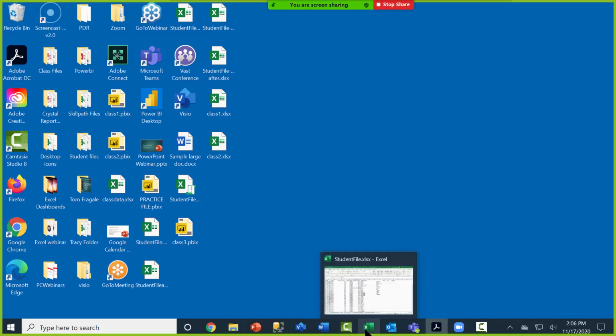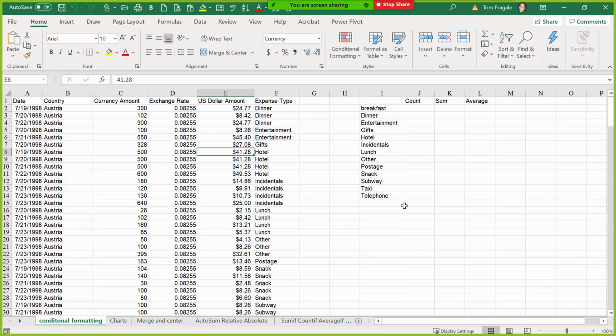When I go into Excel, notice how I'm in the student file. So hopefully you've downloaded that from the chat window. And if you click on the student file, it'll bring it into Excel and it'll look like this.